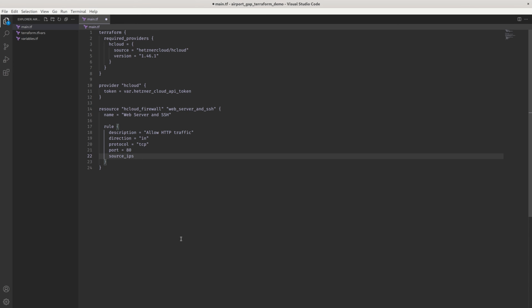Since this is a rule to allow public inbound traffic, we need to tell the firewall that we want to allow access to all IPs, which can be defined with 0.0.0.0. Note that the value for source IPs is a list, so we need to set this IP inside these square brackets. It also needs a subnet, so we'll specify the subnet as 0.